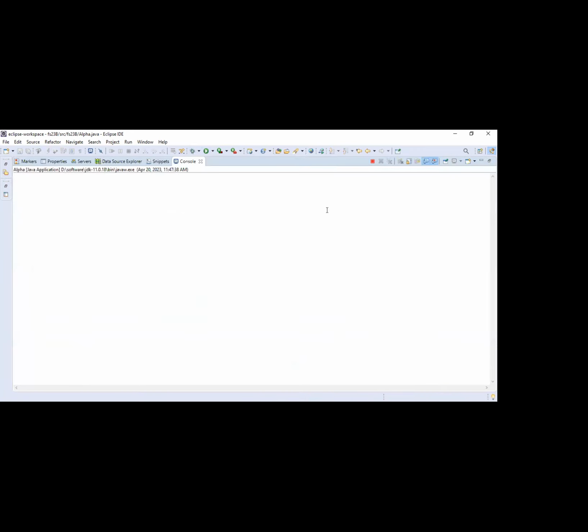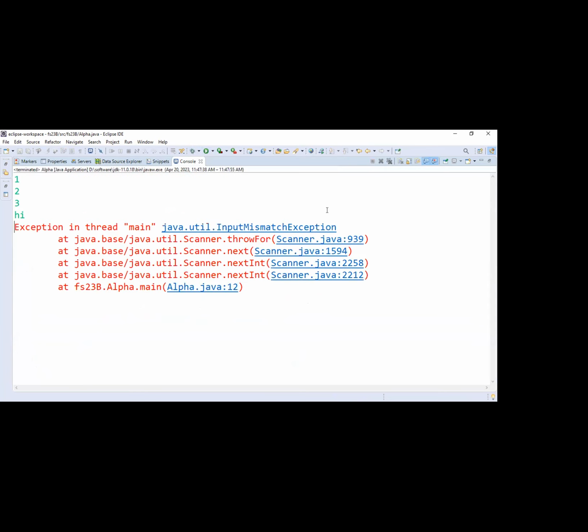See here what will happen. If I enter 1, 2 and 3, it is taking. If I enter here a string like "hi", what I'm telling is, inside an integer array, I want to store a string value. I'll click on enter. What happened here? Input mismatch exception is coming up.